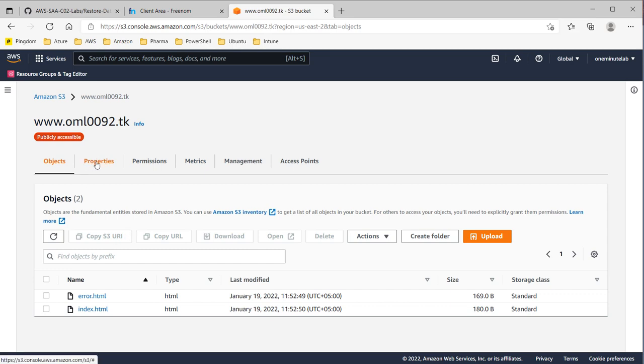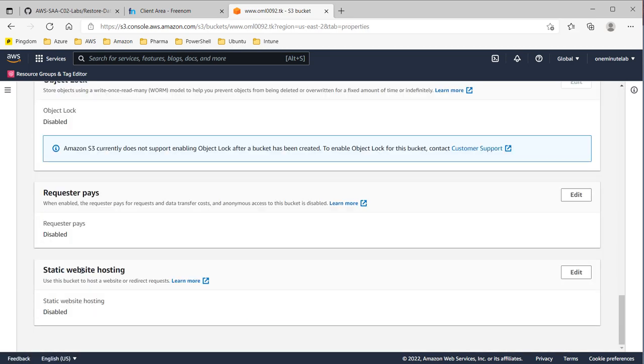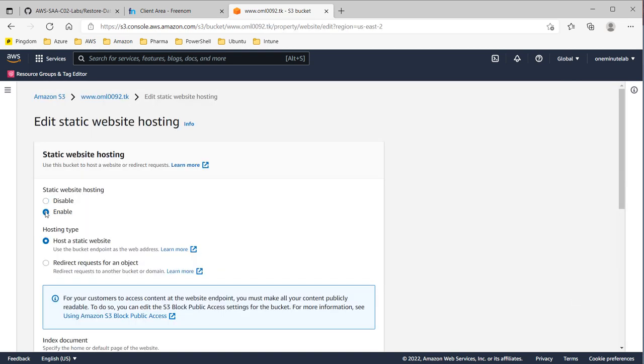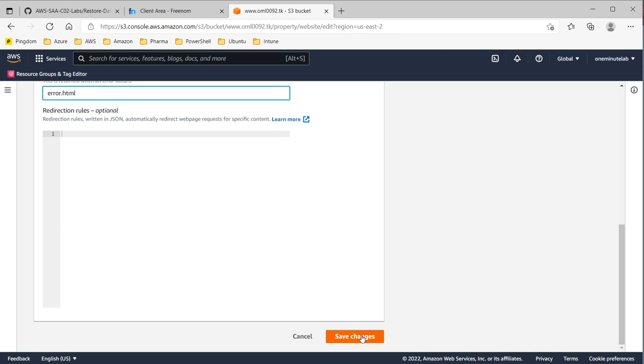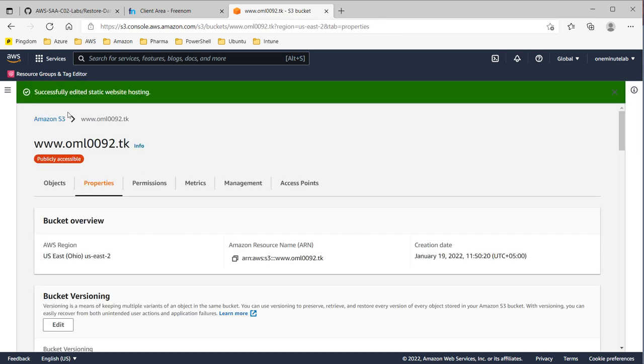Now we need to promote this bucket to a static website. For this, click on properties. Scroll down to the bottom. Here we have static website hosting. Click on edit. Click on enable. Type index.html in index document and type error.html in error document. Now further scroll down and click on save changes. As you can see, our changes are saved successfully.